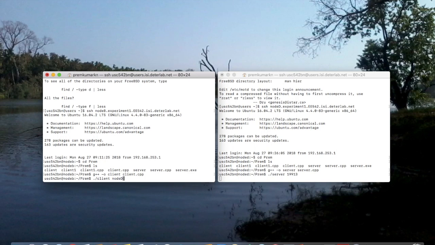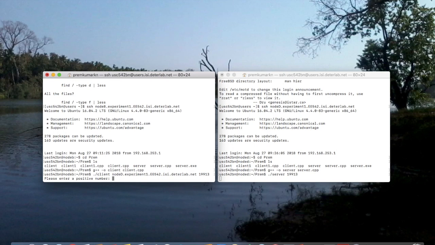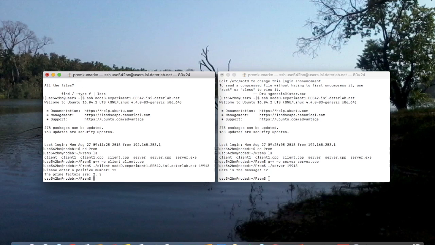Node D, experiment 1, and EE542, and ISI, deterlab.net, and the port number. So let's say I type 12, and what I get is that the prime factors are 2 and 3.